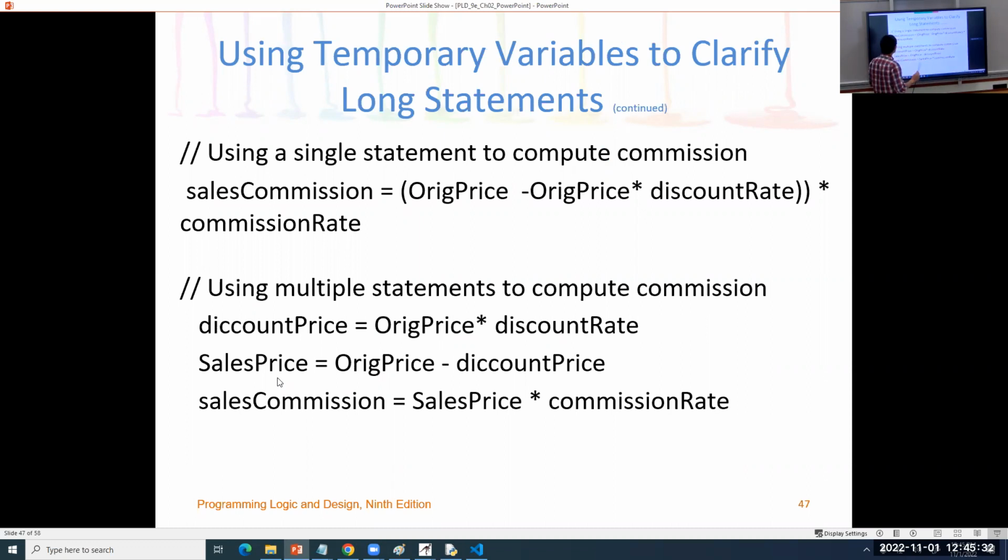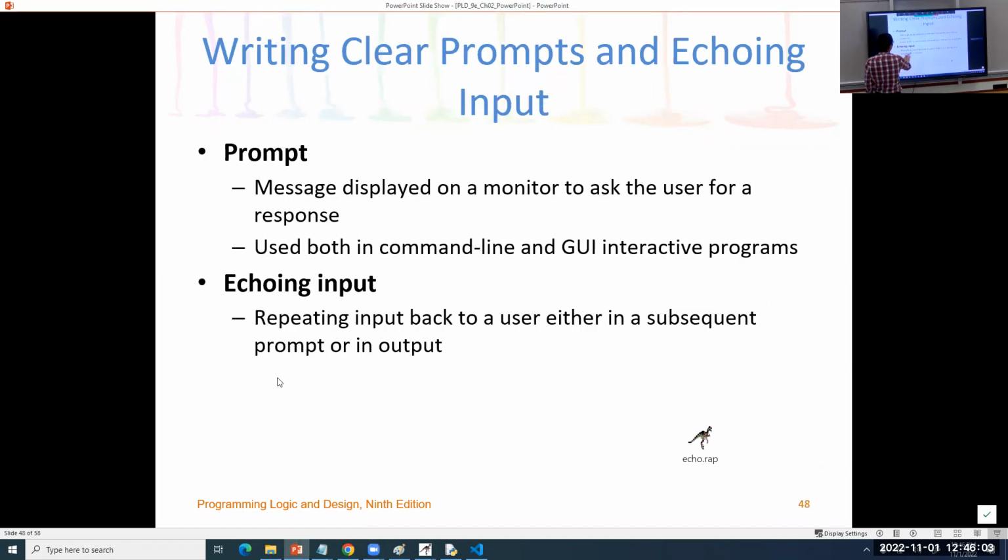You want to find out the sale commission, right? The sale commission you can figure out from the discount rate times the original price, and you subtract it from the original price. So basically, you can find the sales commission from the formula here. But sometimes you can use a temporary variable to clarify the long statement. So instead of this one, times the commission rate here, you use the temporary variable.